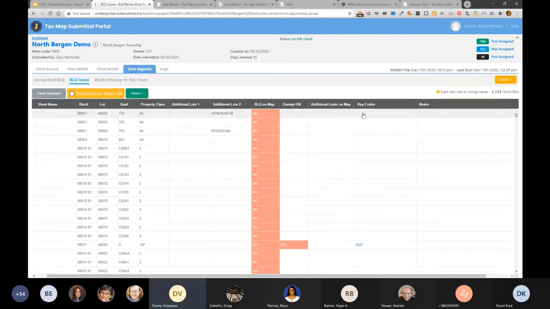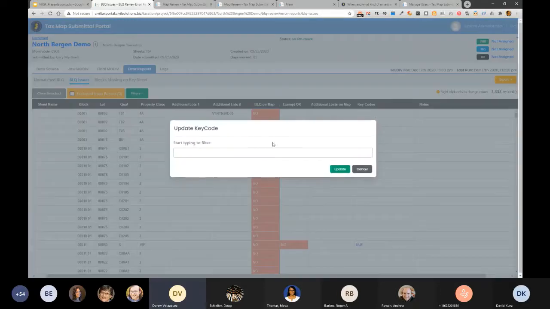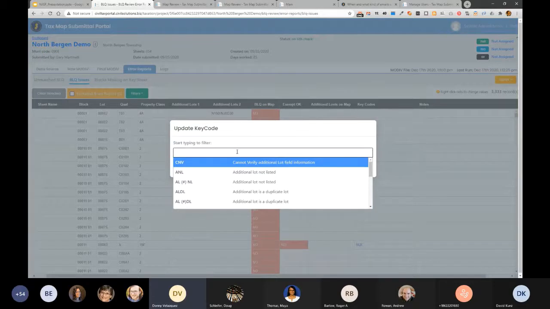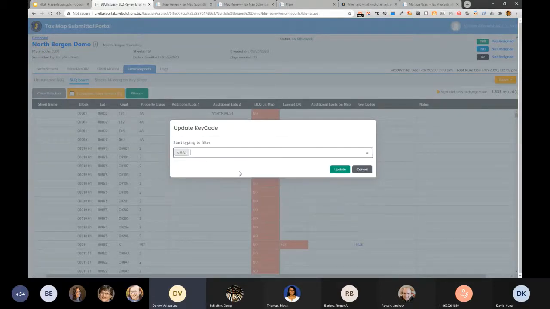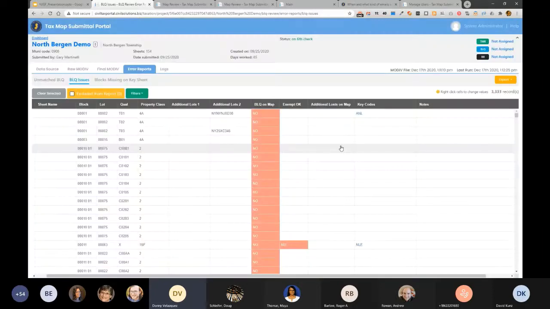Also, they can go in here and right-click and edit key codes. And again, we've taken all their key codes and put them into the system, and they can assign those keys to each record. What they're doing here, they're editing the report. The system generates a report for them, and then they can edit the report as they go along and add some notes in here.